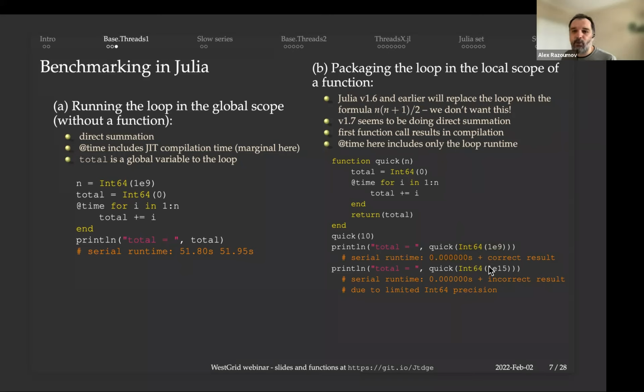And with Julia 1.6, if you increase the number to something ridiculous, like in this case, 1,000 trillion, right, 10 to the 15, it still gives me 0 microsecond runtime, which just cannot possibly be true, and also gives the incorrect result. The incorrect result you can trace back to the limited integer 64 precision, so that's not the problem. The problem is the 0 runtime.